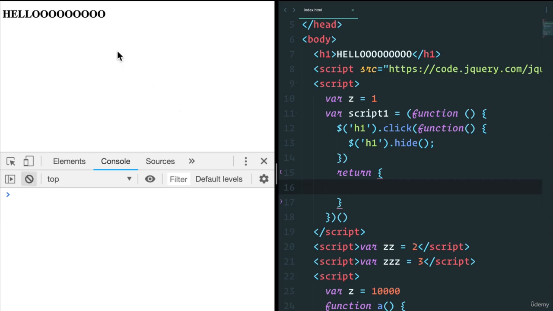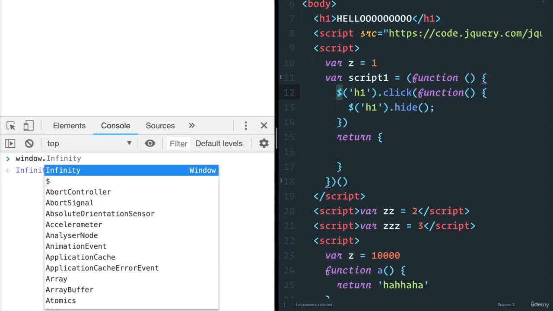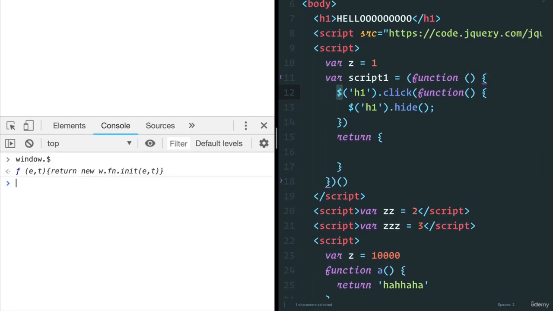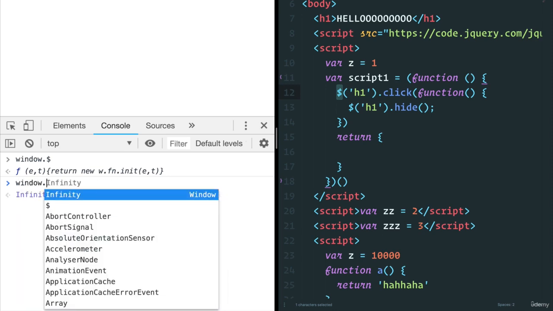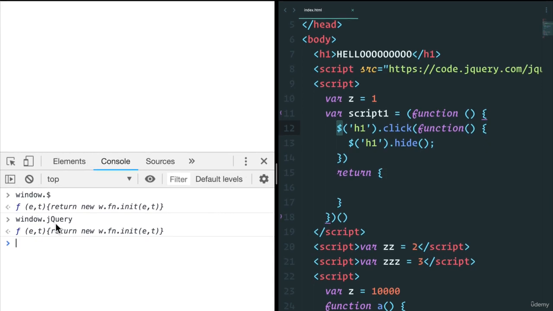I'm going to refresh. If I click here, hey, look at that. It's working. It disappeared. We have access to this $ sign because jQuery provides for us the ability to use this from its library because it's added it to the window object. If I go to window.$, there we have something here. I can also do window.jQuery, and again, same thing.